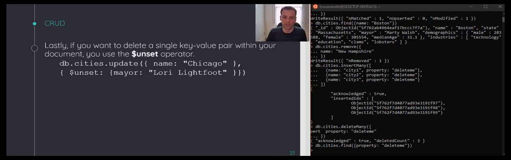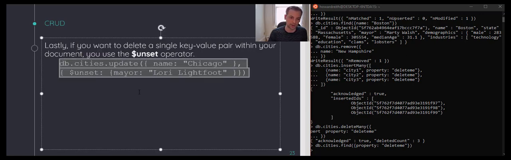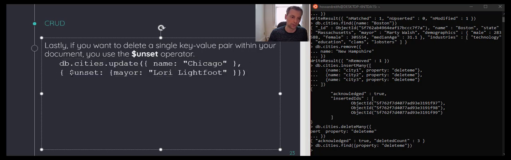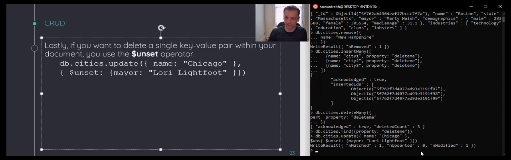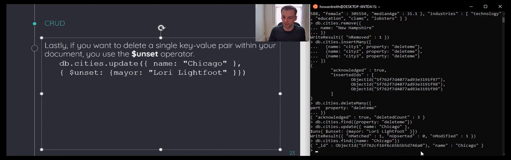Lastly, if you want to delete a single key value pair within your documents, you can use the unset operator. This is, of course, the opposite of the set operator. Like the set operator, we are going to have an object that is wrapped around the unset operator, which has the value of the key and the value we are looking to unset. So when we run this, that has now been unset. And if we do a find on Chicago, we'll find that we no longer have a mayor in there. The unset has been successful.